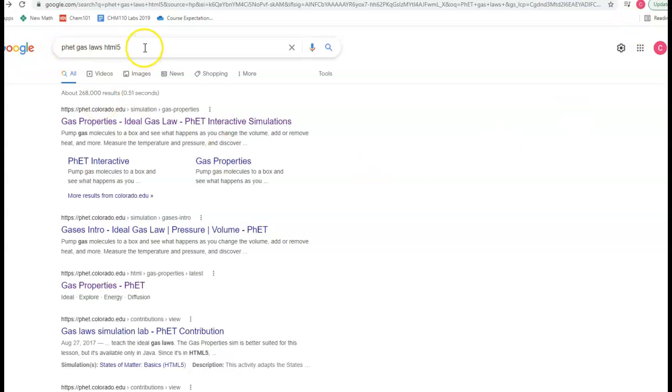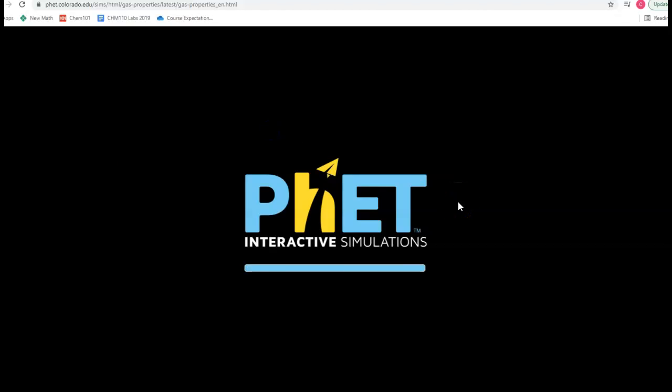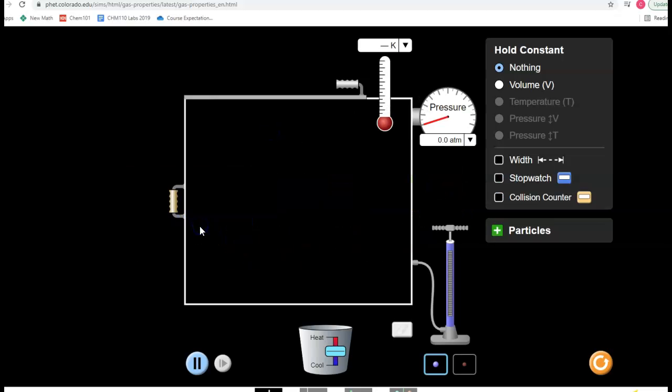So let's go ahead and take a look at the Google link. I've already typed in PHET gas laws HTML5. You want to click here. You're going to open it. Give it a minute. Click ideal. And then from there you're going to follow the instructions on what it says.